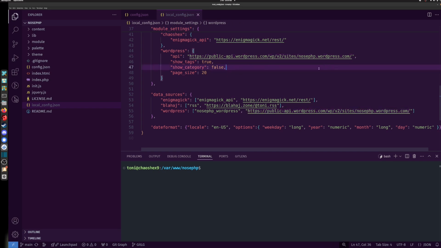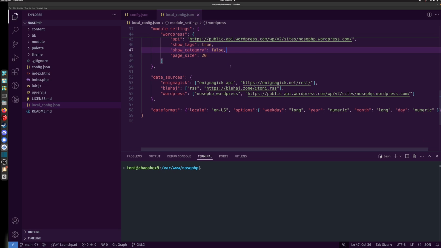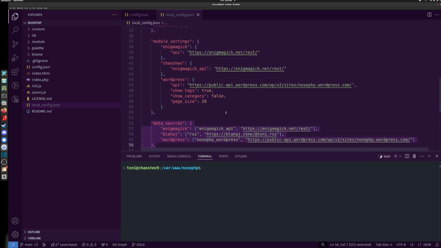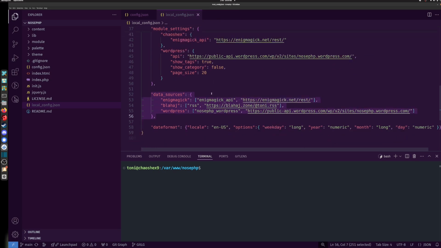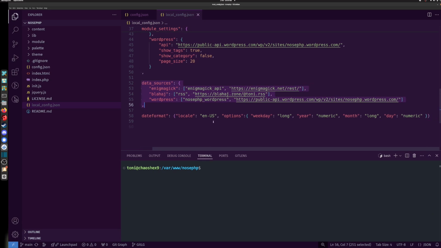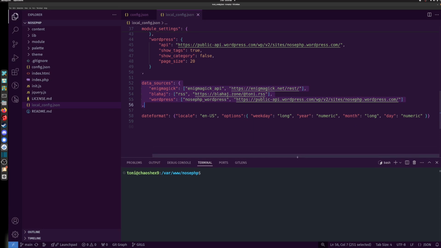I'll show you an example of a hosted one in a minute, and then there's some other settings here about how that will work. This data sources is deprecated. I think some old modules still need to be updated to use the module settings, so I haven't removed it just yet, but there it is. And also you've got here the date format, which allows you to configure how you want dates displayed on the website.